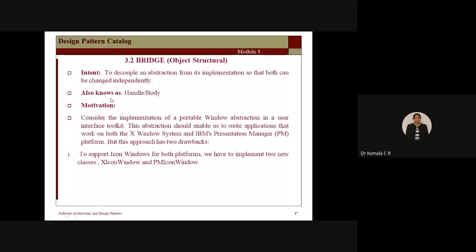Now, next one, also known as. Also known as means you can give another name for the bridge. I can give another name for the bridge as handle, or you can also use the name body. Next we have motivation. In the motivation, we are going to write what the objective is, what you are going to perform, and why you are implementing it. That is the reason you have to mention here.